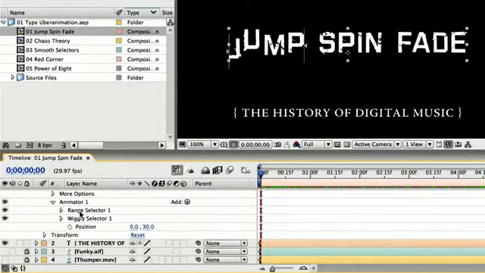Well, animators can also be named just as easily as you can name a layer or a mask inside of After Effects. Simply click on the word animator 1, hit return or enter on the keyboard to access the name, and then simply call this one jump. Just press return again when you're done, and that animator now has its own name.